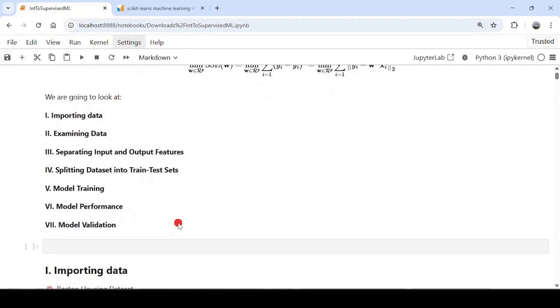So in this tutorial we are going to look specifically at importing the data that we are going to use to fit the OLS regression model, and then examine our data. And there is also a need to separate input and output features into different data frames. So we'll look at this also, and after that there is also a need to split the data set into train and test sets for two different purposes.